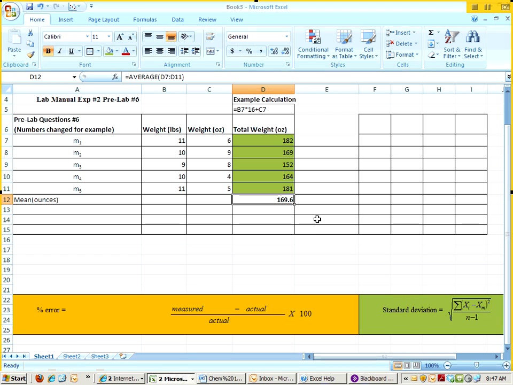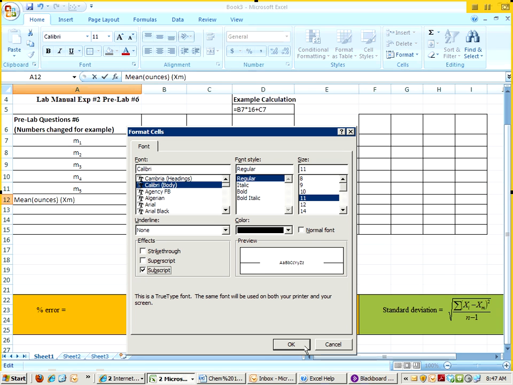Now that's going to be my x sub m value, right? So that's going to be x sub m. So I even label it here that we just calculated x sub m for our standard deviation calculation.